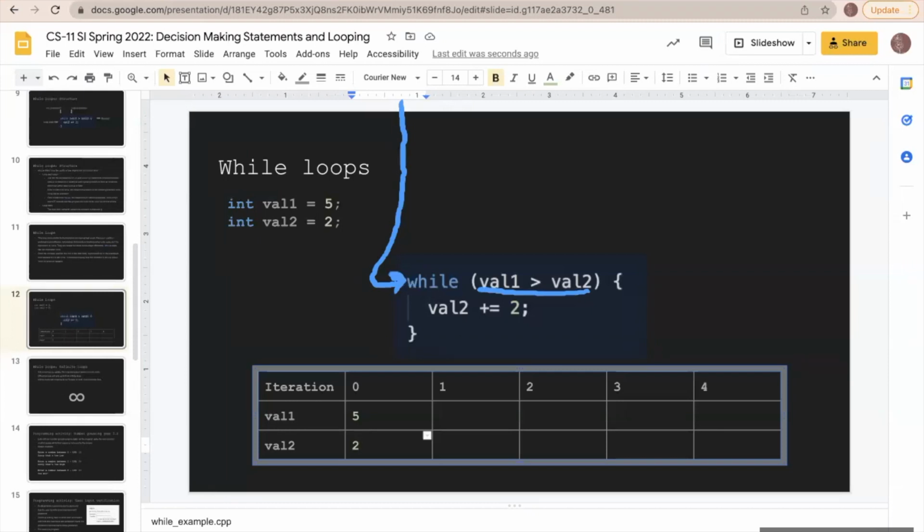Yeah, exactly. So since val1 is greater than val2, and this is our conditional statement, which depends on if the while loop is going to run or not, since it's true, we're going to go ahead and enter. So this statement says that we are going to add 2 to the value of val2. So val1 on this iteration stayed the same. We didn't change it. But val2, we increased its value by 2. So now it's 4.